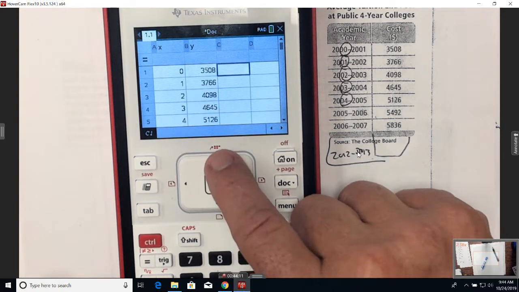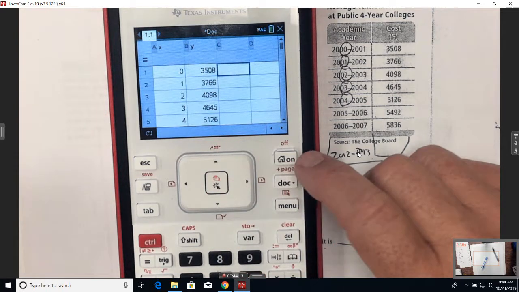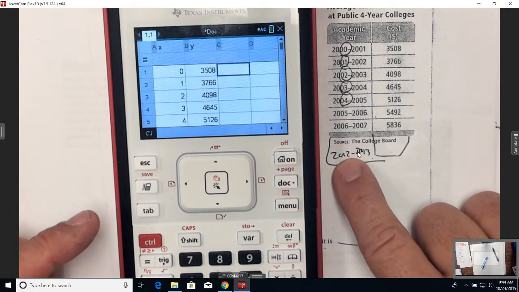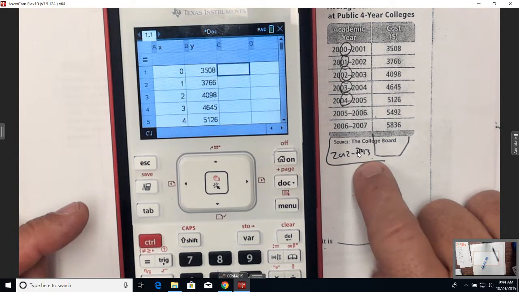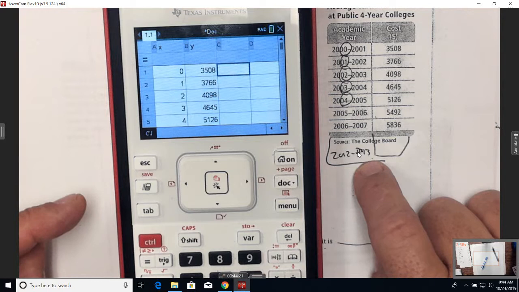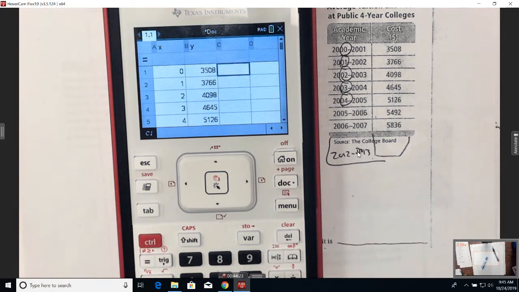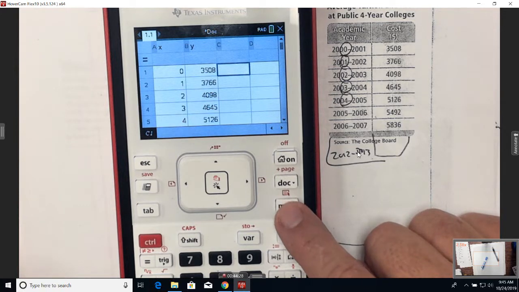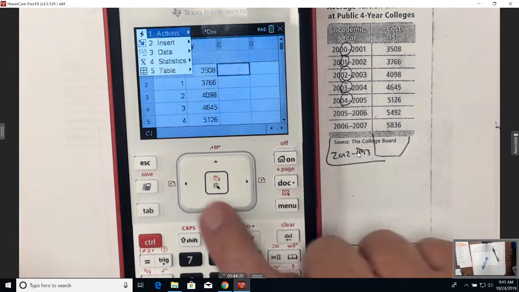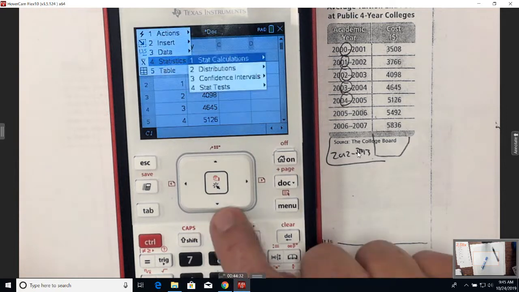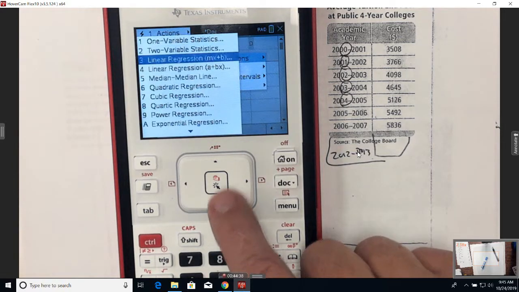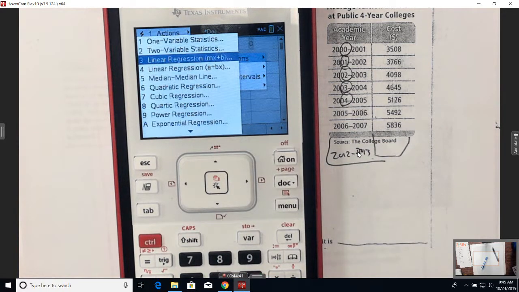See how it's increasing over time? Well, how good of a fit is it? What's an equation to figure out what the cost is going to be in the 2012-2013 school year? So I go to an empty cell. What do I do to come up with a line or a function rule for this? A line of best fit, a trend line. Hit Menu, Statistics, Stat Calculations, which is 1, and I want to do a linear regression, which is 3.